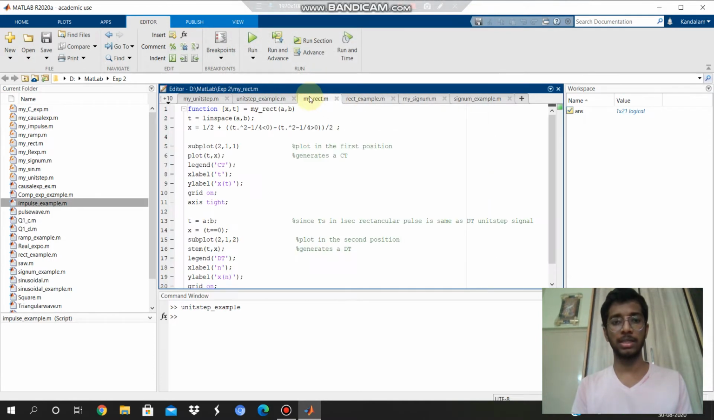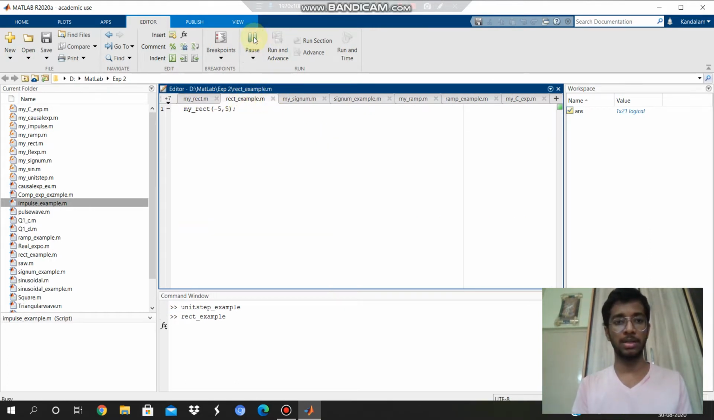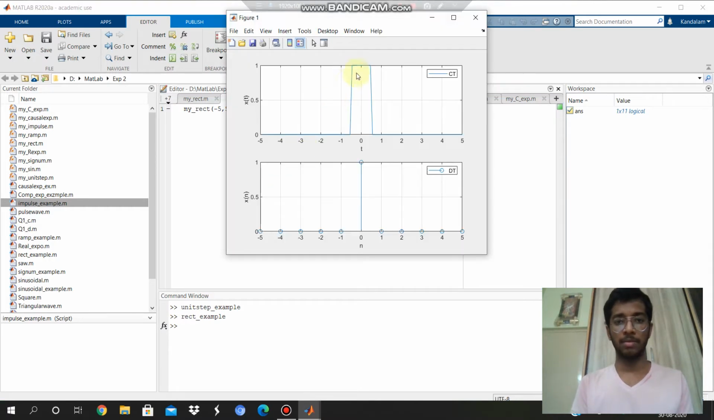Similarly, for the rectangular pulse, this is the source code for my rectangular function, and when we pass arguments and run the program, we will get the graph of the rectangular function, both CT and DT.